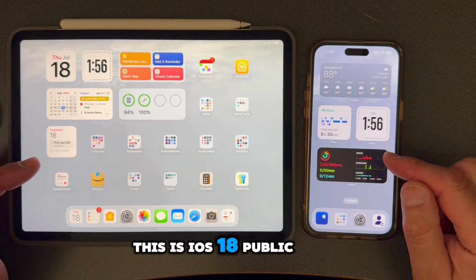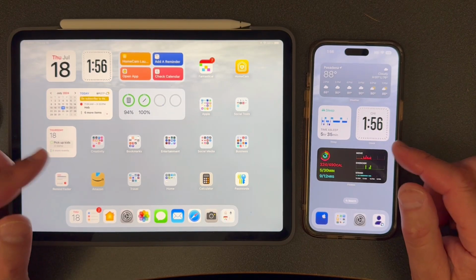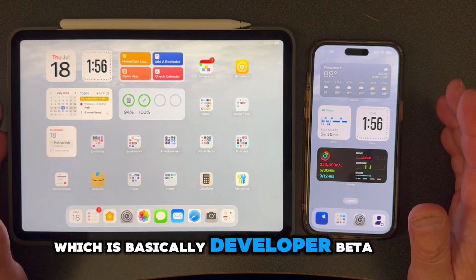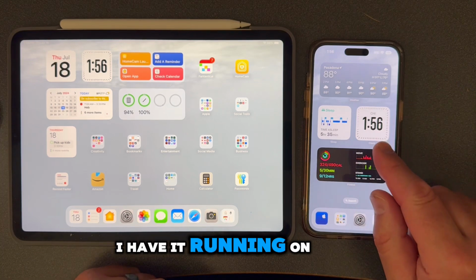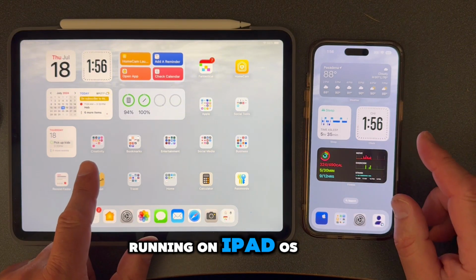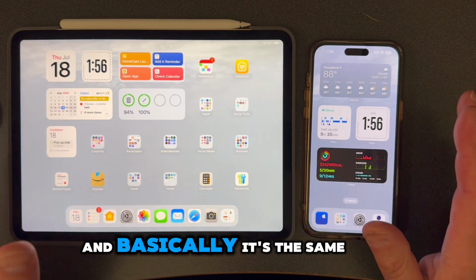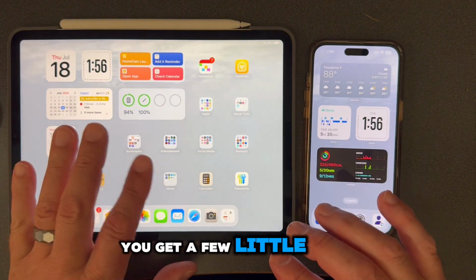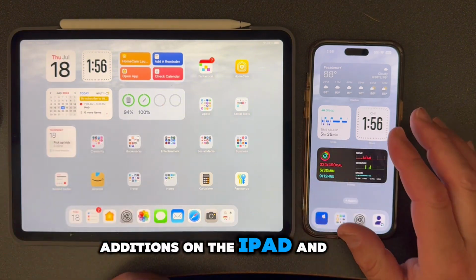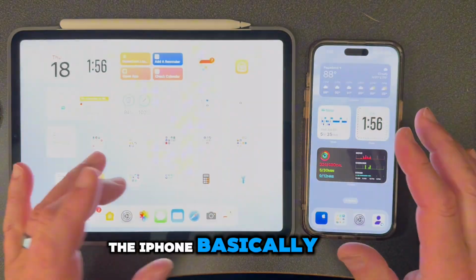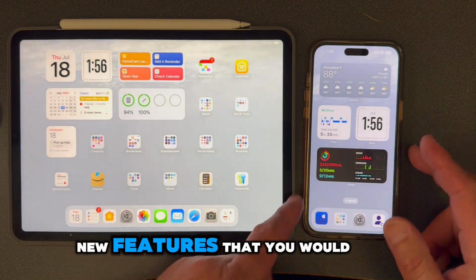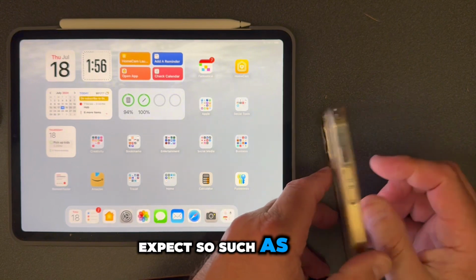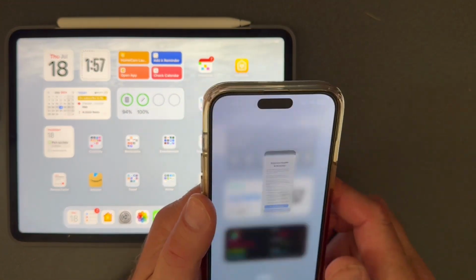This is iOS 18 Public Beta 1, which is basically Developer Beta 3. I have it running on iOS and I have it running on iPadOS. Basically, it's the same thing, pretty much on both. You get a few little additions on the iPad, and the iPhone basically has all the new features that you would expect. Let's do an example here.